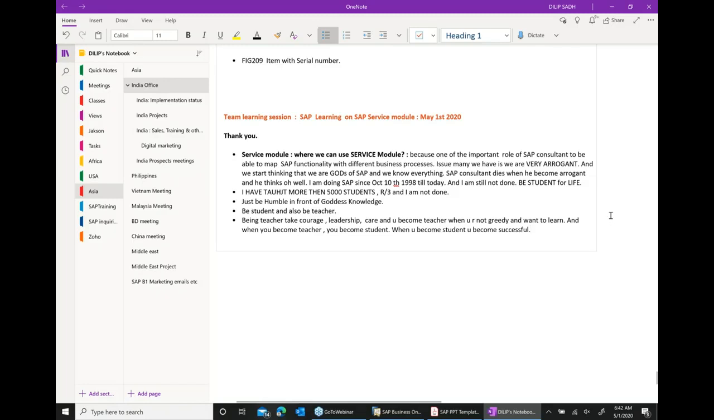Okay, coming back to the service module. Where can the service module be used? The service module can be used in many areas.